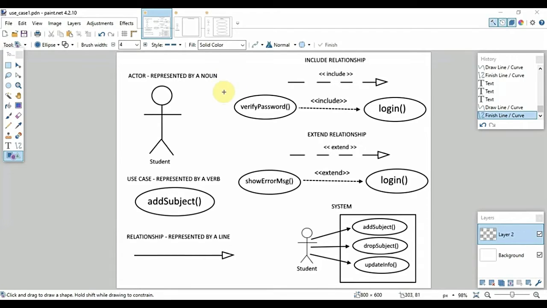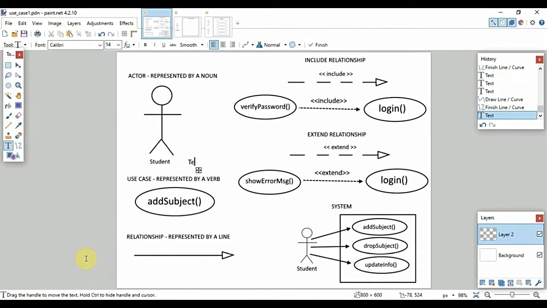So let us go over the parts of the use case diagram. Let us start with the actor. The actor, as seen here, is a stickman figure and is represented by a noun. So these are the users of your system, the people who will directly interact with your system. They can be people such as teachers, admins or administrators, employees or managers, and so on.